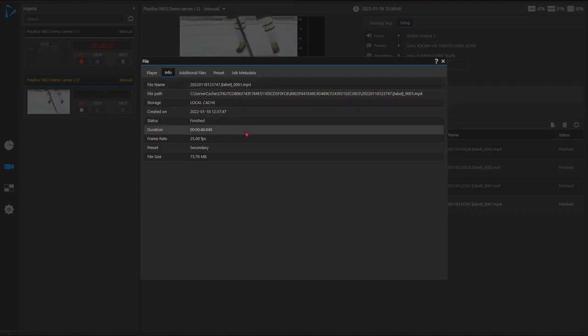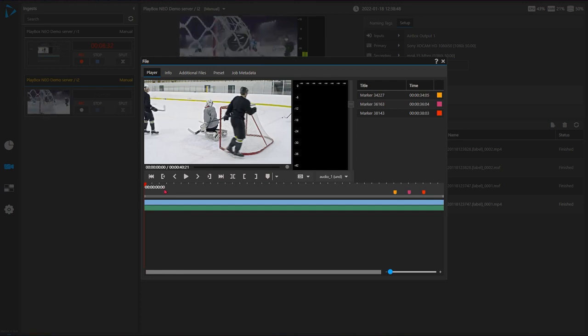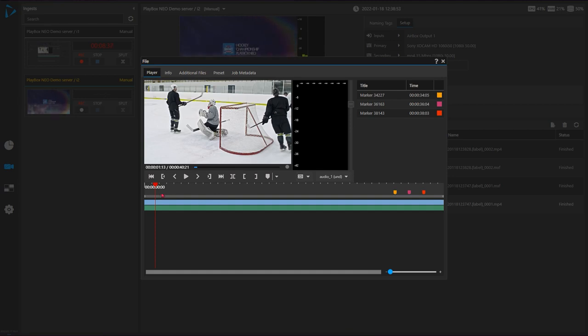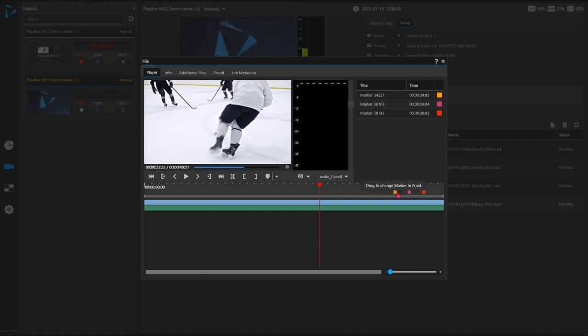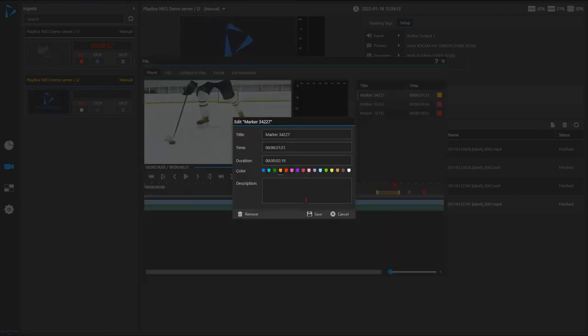If I double click, I can see all the information of the file. I can see a preview, play. I can audition and preview the file. I can scroll through it, and you can see here some markers that I did on the fly. I can go to the first one and kind of stretch it to select a zone. This is this marker. If I double click it, I can change the color of the marker. I can type times on the timeline if I need.